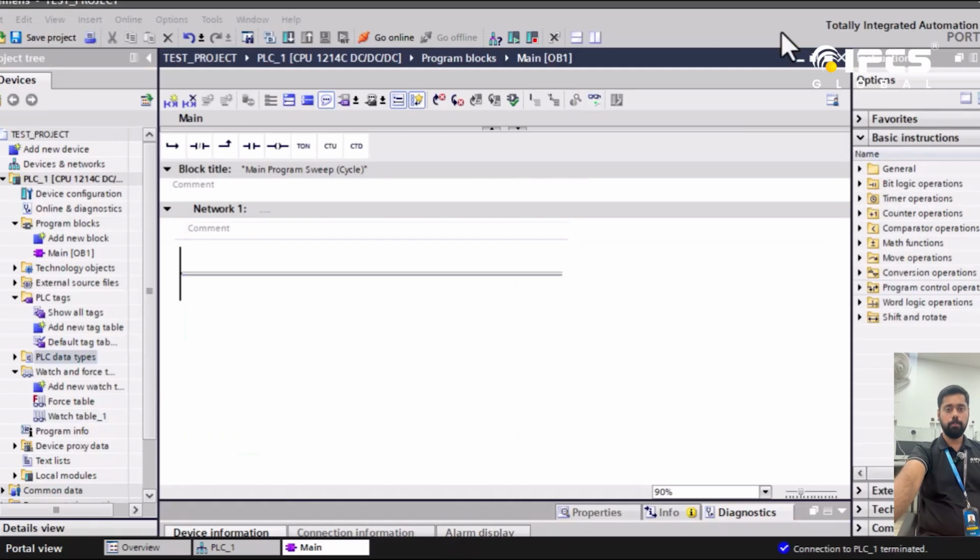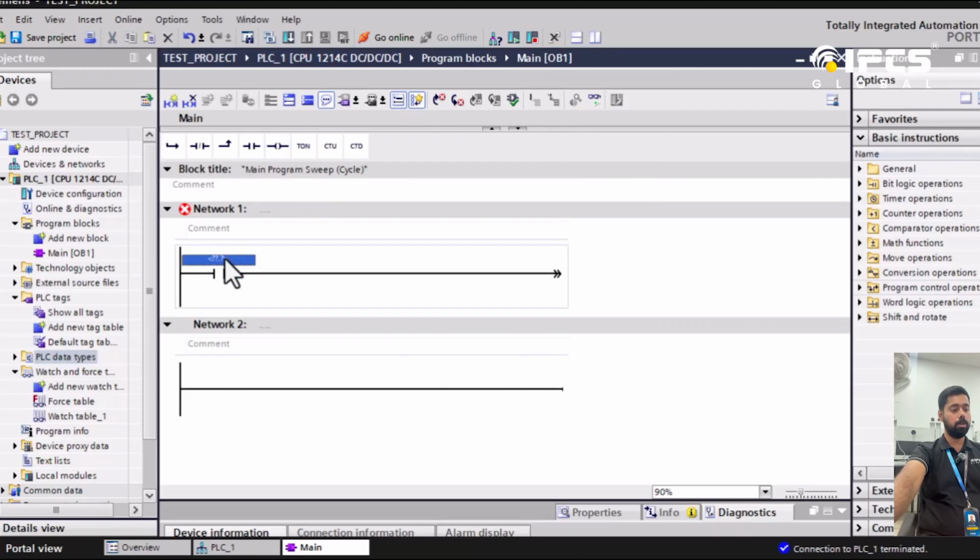The next instruction is function call, or call to subroutine, or jump to subroutine. You can call them any of these names. For that we need two different ladders. As you can see, this is the main program, OB1, that is organization block 1. Here we'll provide one input so that the input can call your function.